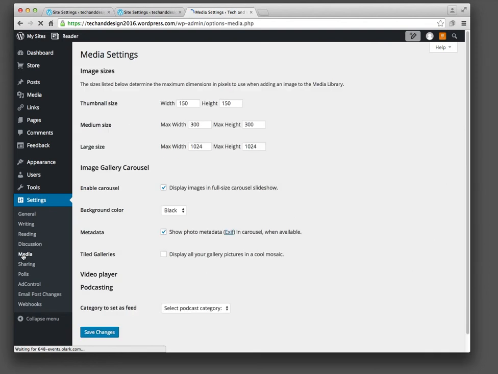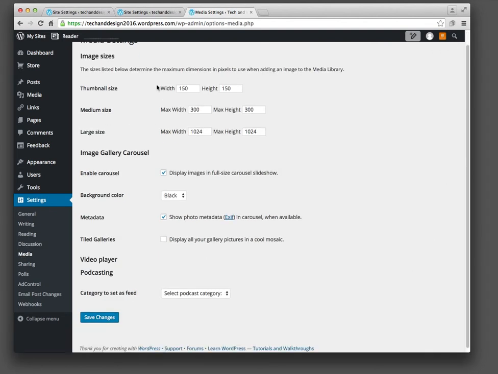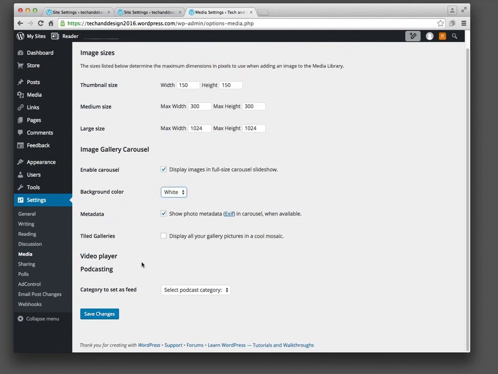General settings for my media. I can change the size of any thumbnails. I can change what my medium images means, what size those are. My large is large. My carousel or my slideshow, I can change that. I know the background color is black. I could change it to white if I want. Show metadata, and all kinds of other changes. I'm going to save those. Once again, we're all under settings.